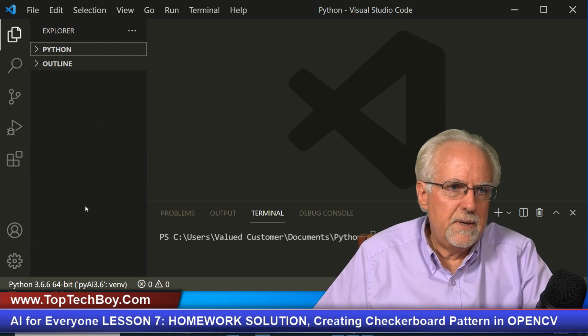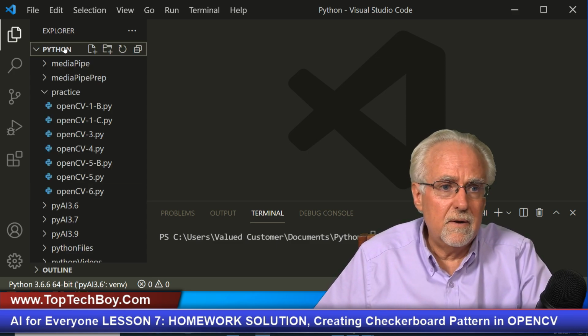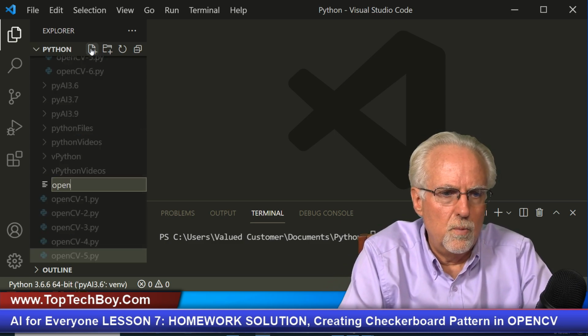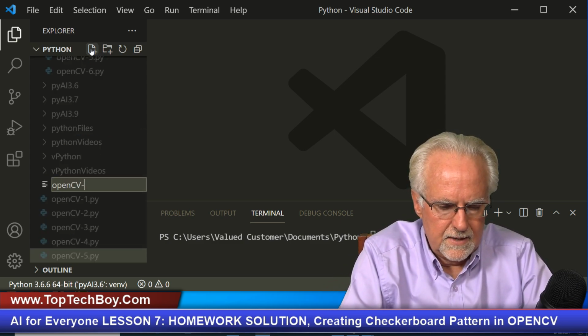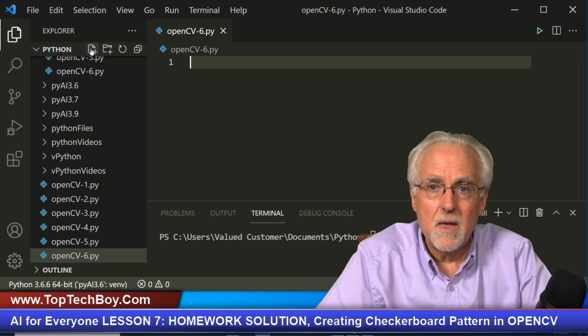And then I will come up here and I will click on the Python folder. That's our working folder. I will click the little plus, and then we are on OpenCV-6.py, and the .py is sort of important.